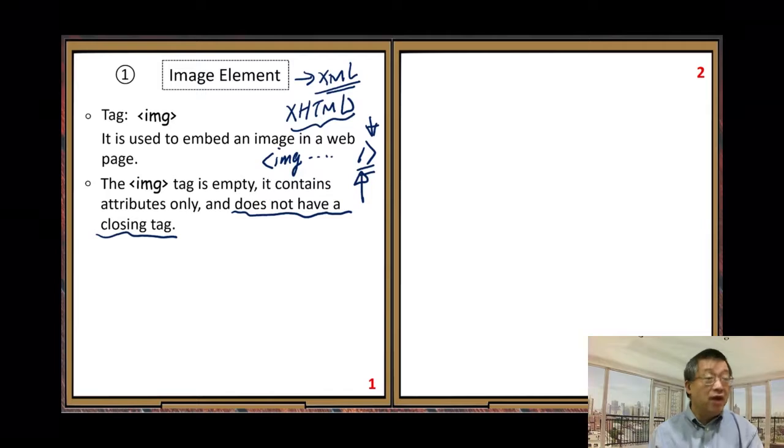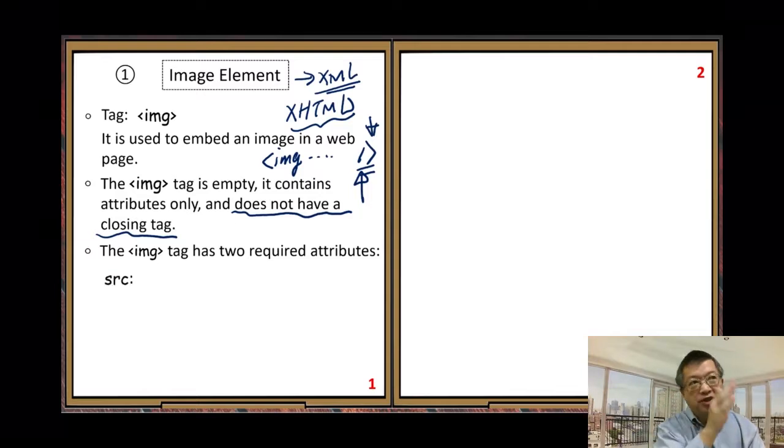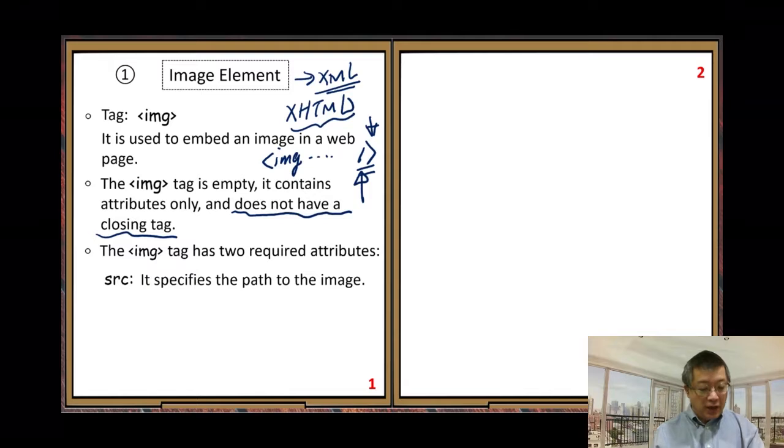For a web browser, you have no problem. But in some other situations, you may have problems. So later I will explain that problem more. Here, we only consider the HTML situation. All right. Now we look at the 2 required attributes for this tag. The first one, source, src. It specifies the path to the image.